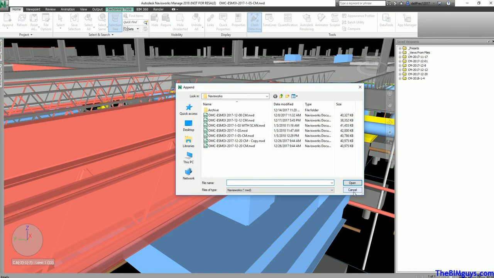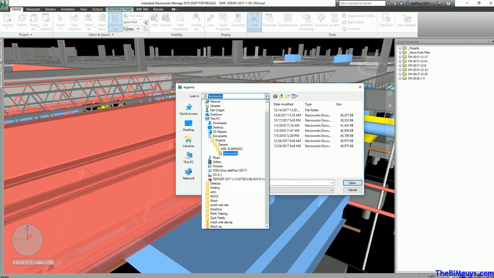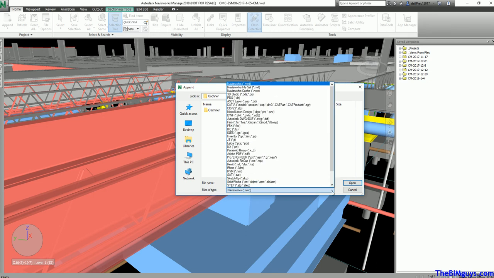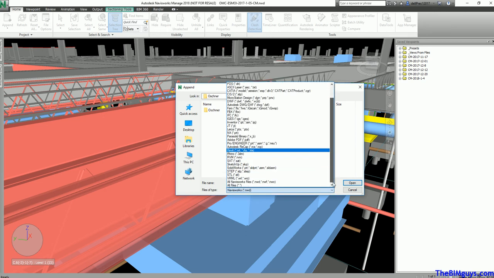You can also come down here and I'll go popping through. If you downloaded it, you should have a folder here under the trade models that has scans in it. If you go to Oshner, you should see an Oshner one. What we're looking for is a recap file. Now, it's looking for a Navisworks file, so we have to kick this down and let it look at all files.